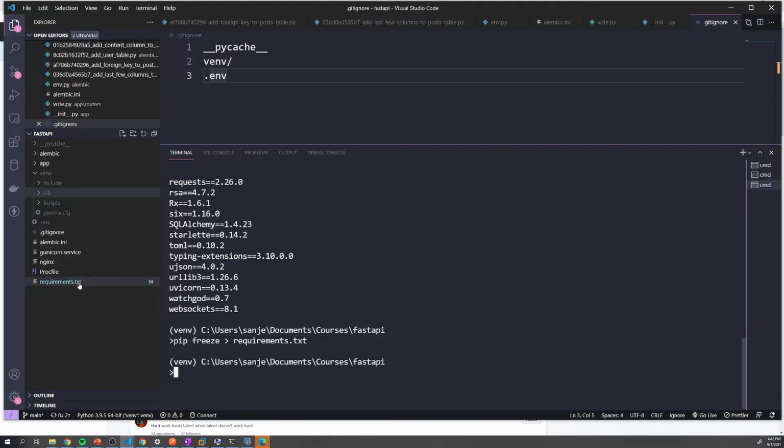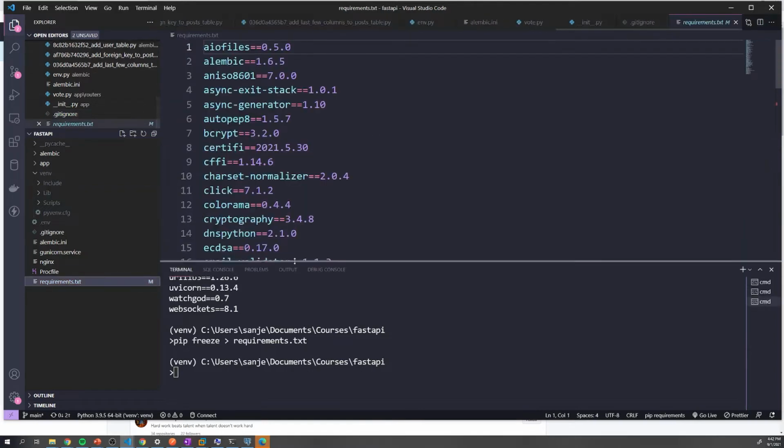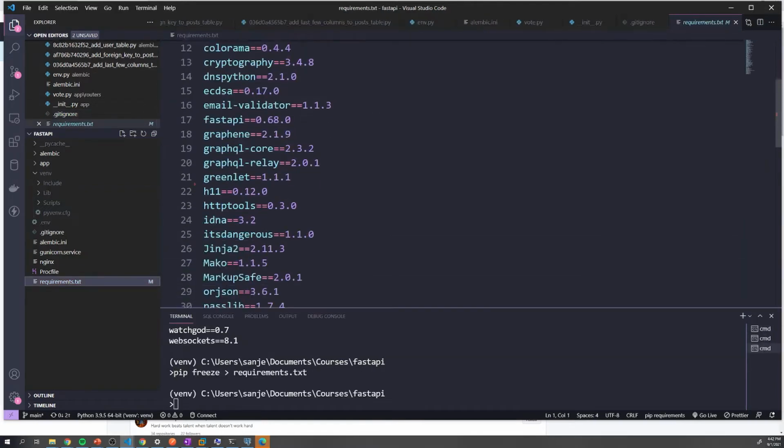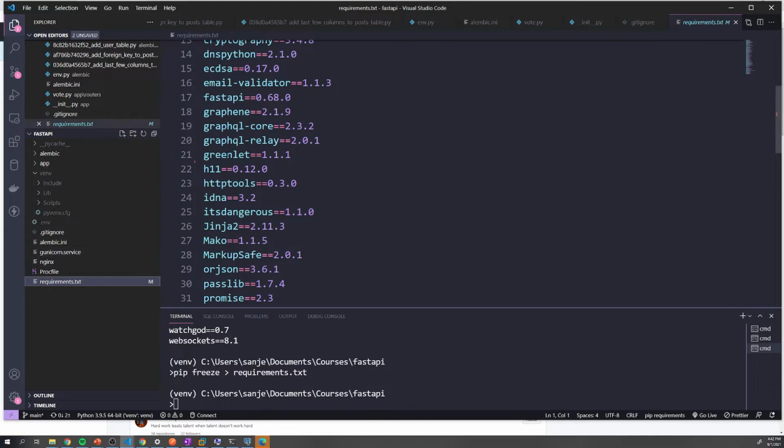This is standard convention with any Python application. You want to create a requirements.txt file that's going to contain the version of all of the different packages that you have installed. And so if we check this into Git now, then anyone else can take a look at our requirements.txt file and install dependencies based off of what's in this file.